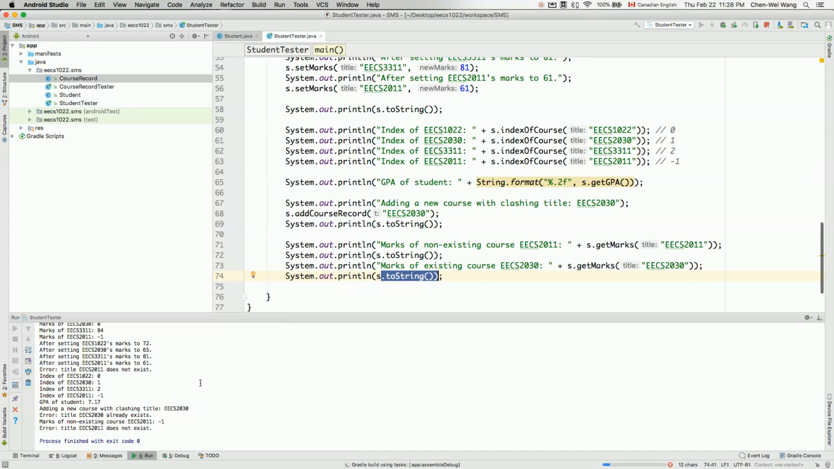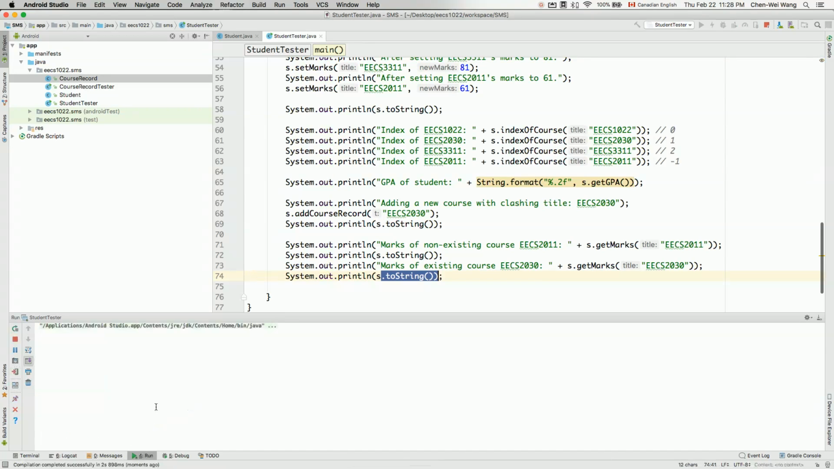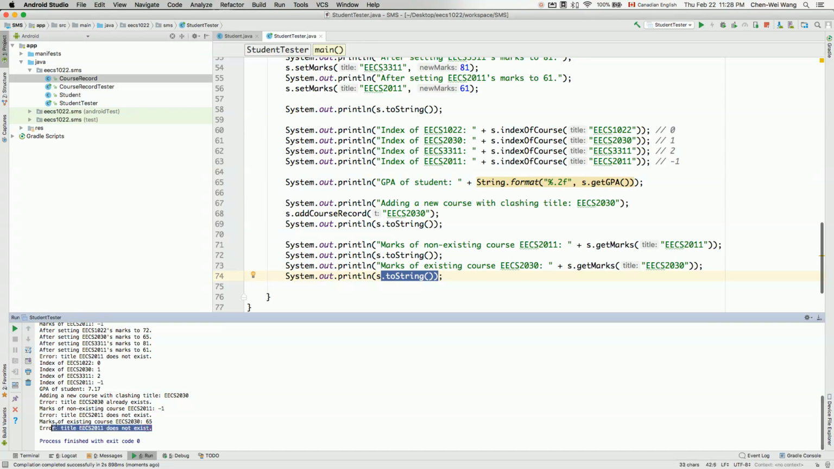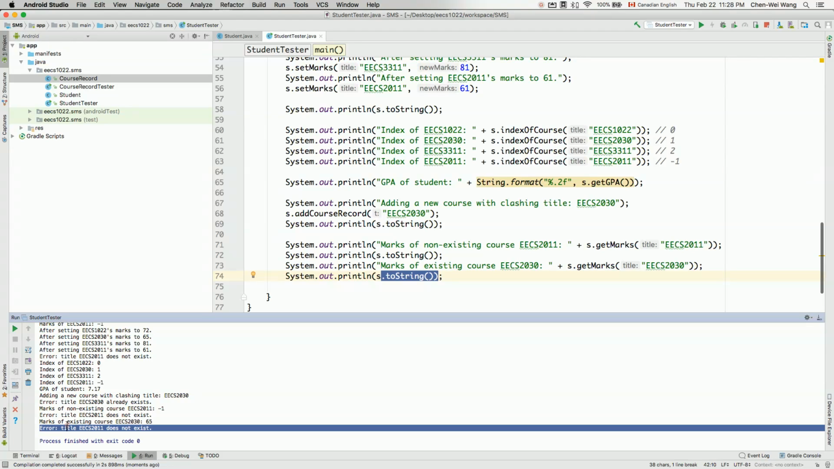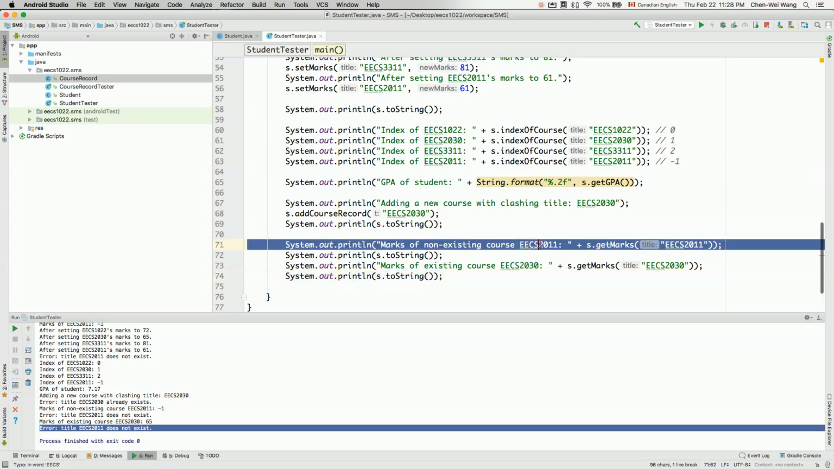If you execute the method over here, you will see that, wow, you can see that marks of existing course EECS 2030 is 65. However, the last line over here, when we say s.toString, still displays title EECS 2011 does not exist. So it's still reporting about the long ago s.getMarks 2011. So you can see that without properly resetting the error back to default, you can run into trouble like this.